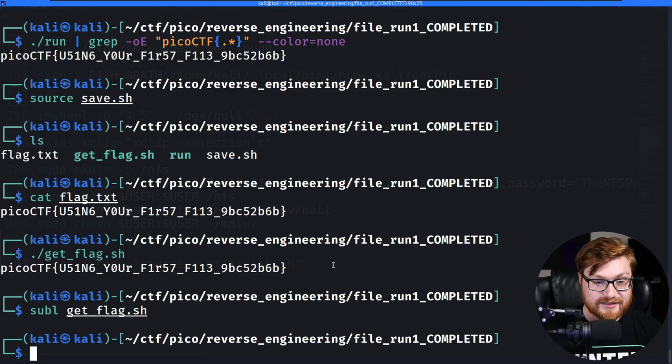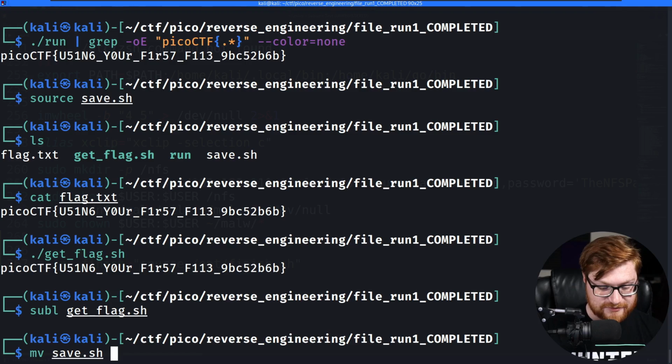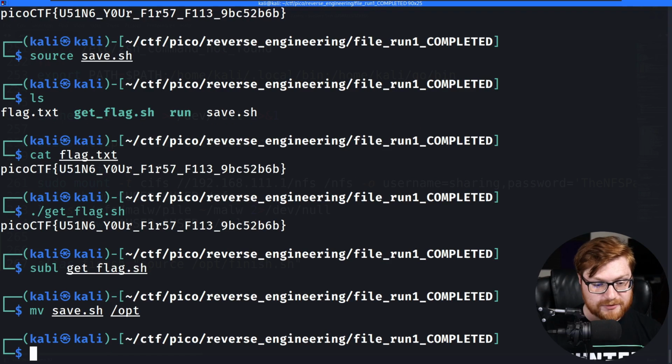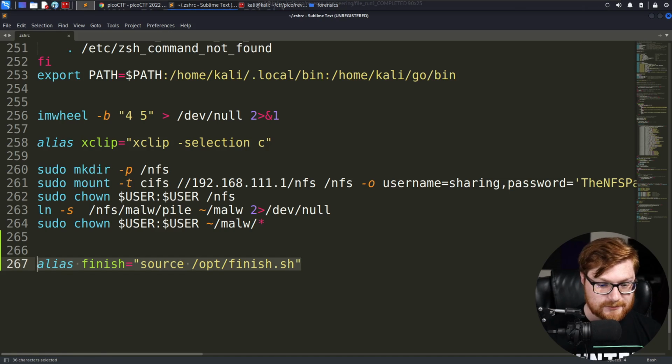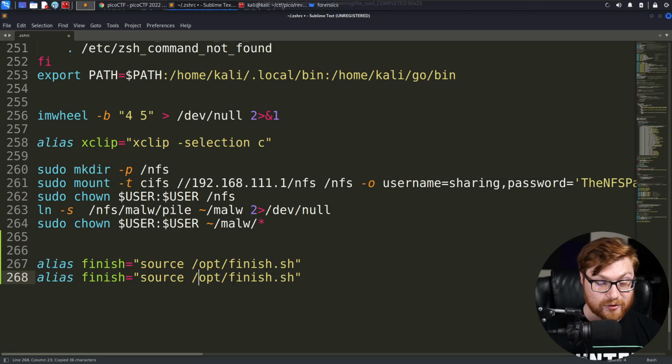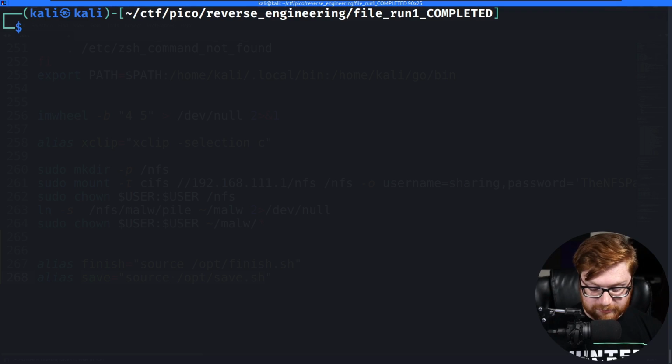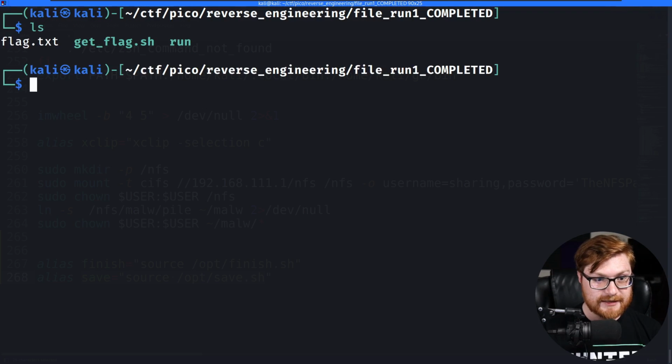So with that said, let's go ahead and actually move that save.sh script and put that in our op directory just as well. Or you could put it in any location that you'd like in your home directory in some hidden folder or whatever. And let's make an alias to save. And in that case, we will source our save.sh script. So I could now run, sourcing my zshrc file.